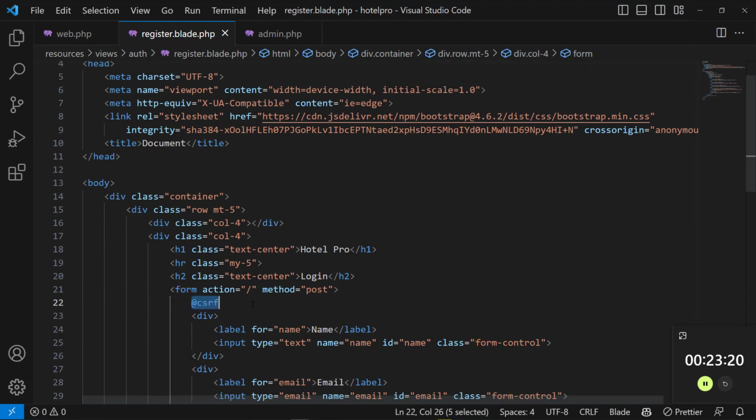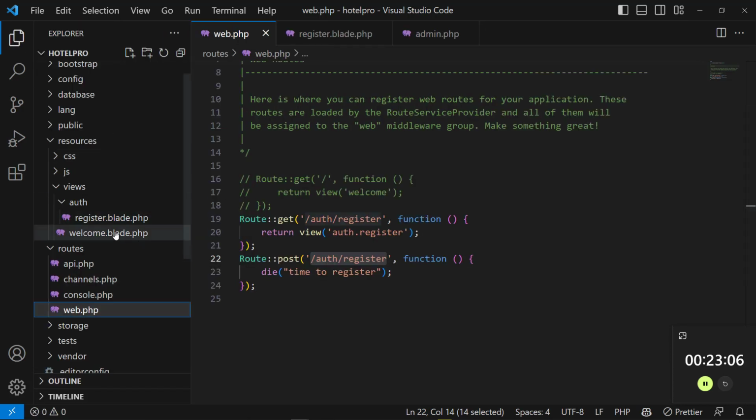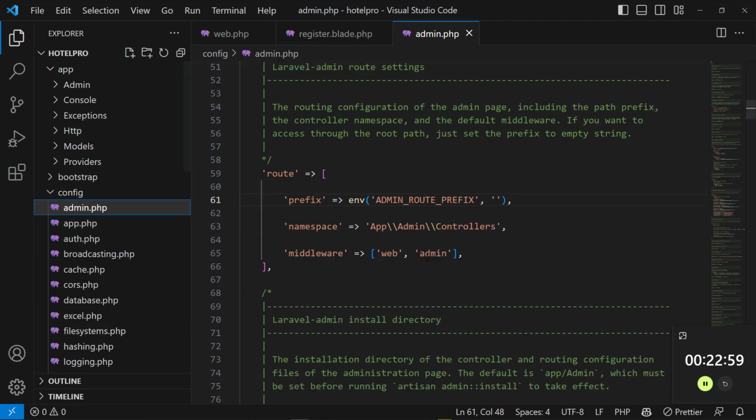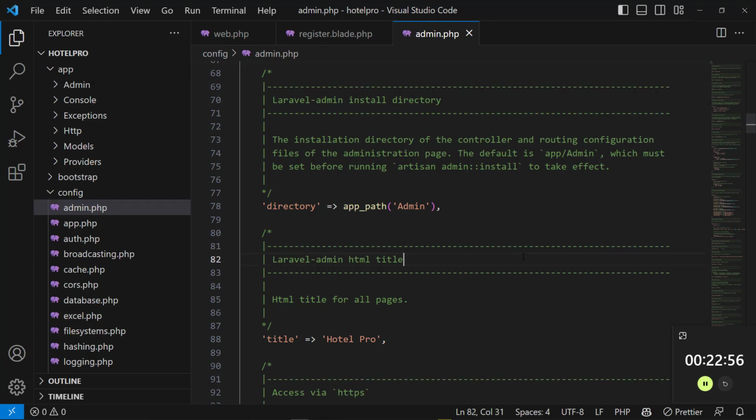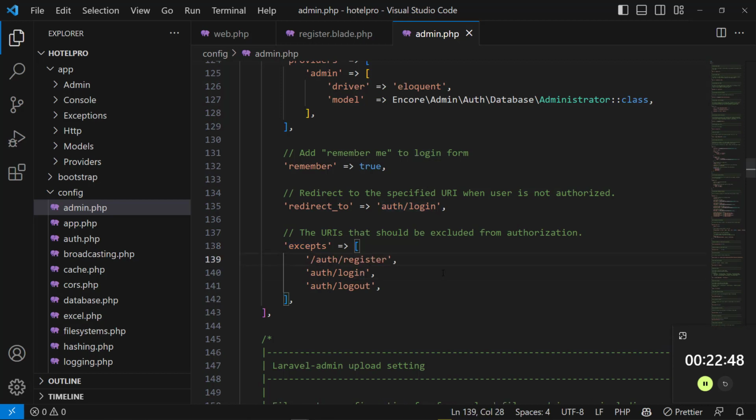Now another thing, you have to exclude this endpoint from Laravel admin, or have Laravel admin ignore it. To do that, you come into the configuration of Laravel admin, which you can find under app, configuration and admin.php. You come to except, search for except. This except means that Laravel admin should not look at those endpoints. So let us also ignore the endpoint of register.